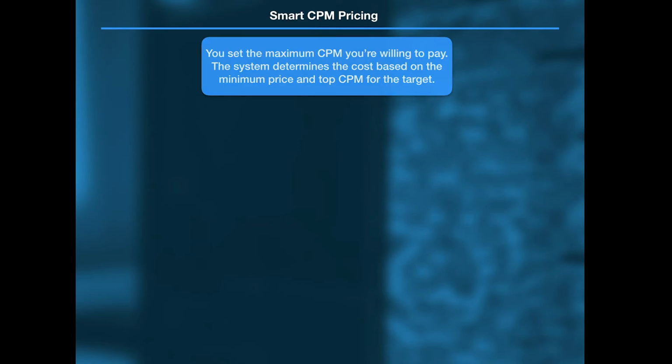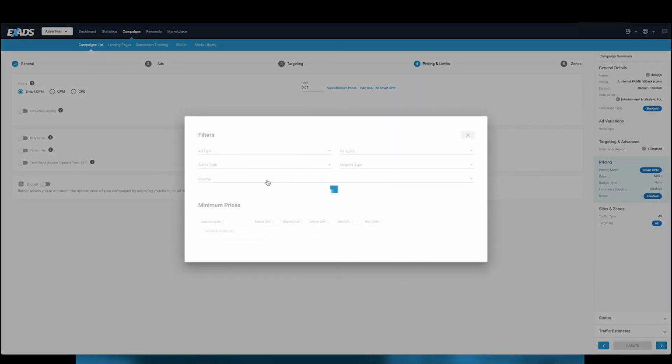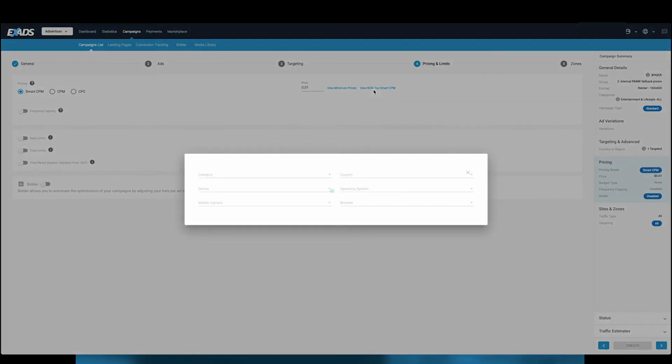Let's go into a little more detail about how Smart CPM works and why it's useful for you. The useful thing about Smart CPM is that you set a maximum bid, but the system intelligently ensures that you only pay what you need to win. It helps you save money. So how does this work?